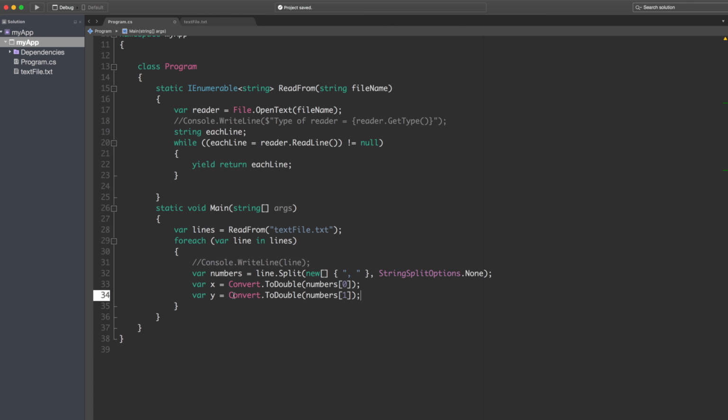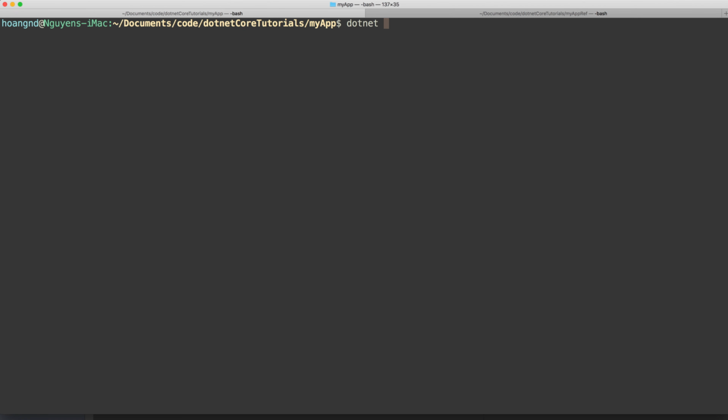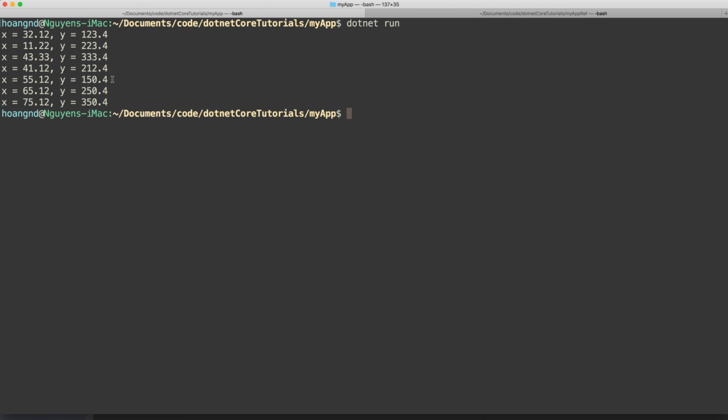We get the x and y values and convert them to float or double. After converting to double, we can add it to display. Yes, we can display that x is equal to x and y is equal to y, and run. Okay, so we have x and y here separately.